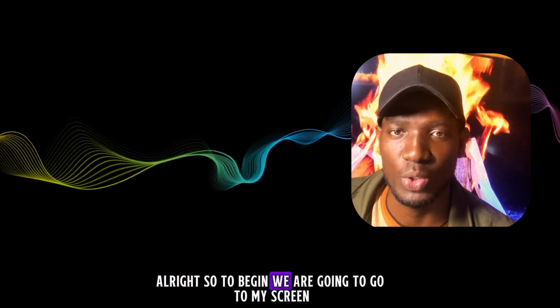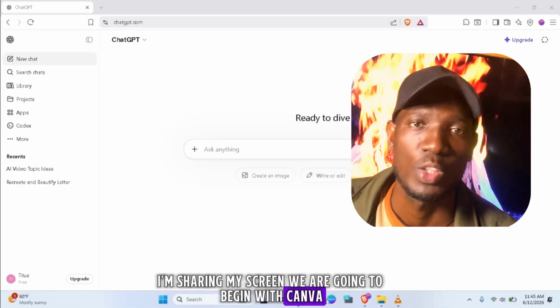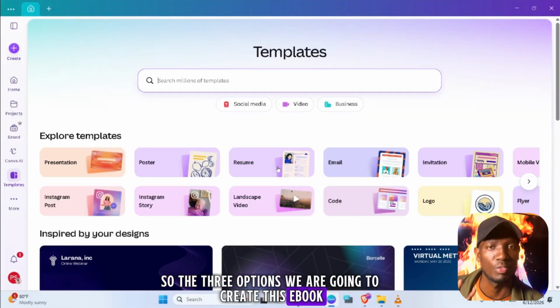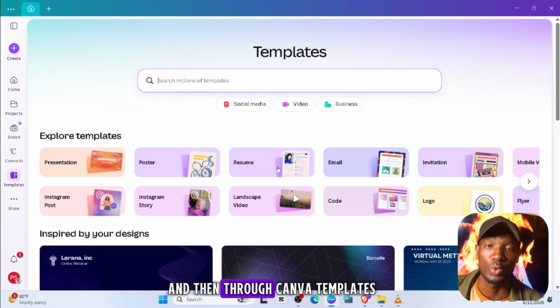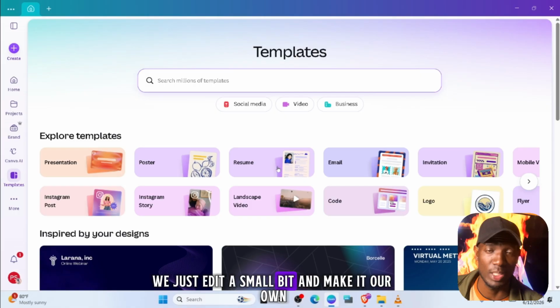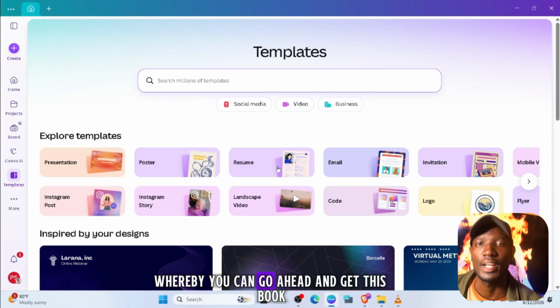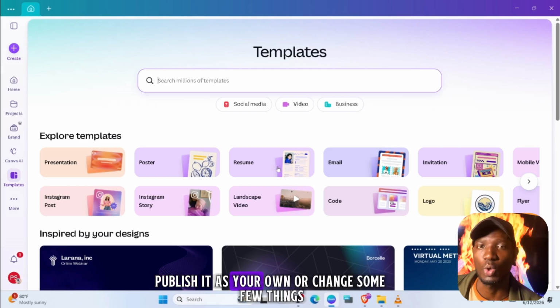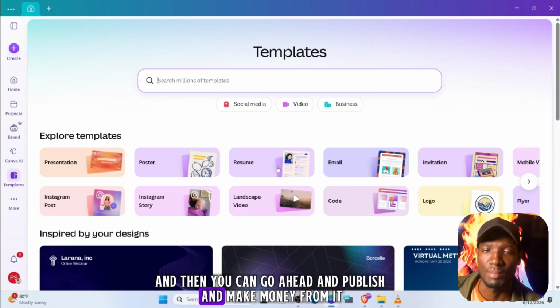Alright, so to begin, we are going to go to my screen. I'm sharing my screen. We're going to begin with Canva. So there are 3 options for creating this ebook. One of them is fully using Canva. Through Canva templates, we just edit a small bit and make it our own, because Canva has copyright-free options, whereby you can get this book, publish it as your own, or change a few things, and then publish and make money from it.